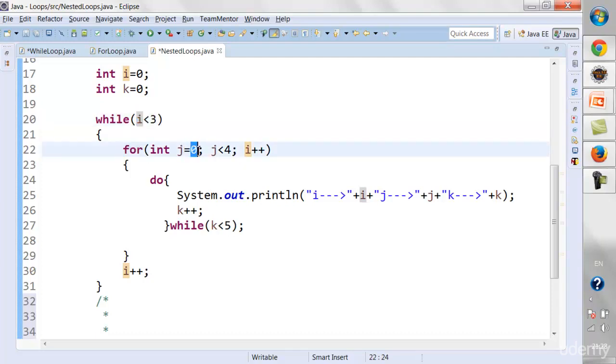For j is 0, less than 4. Yes, it will go inside it. The very first statement will be printed. The value of I is 0, right? The value of j is 0. The value of k is 0, right? This is the very first statement that gets printed.